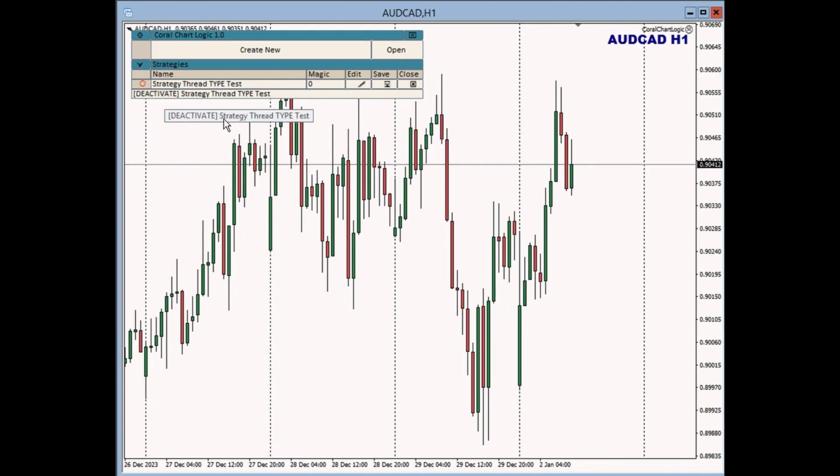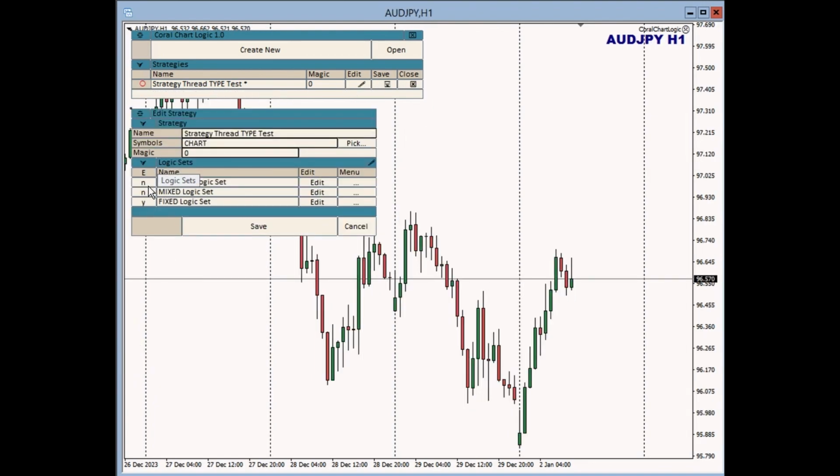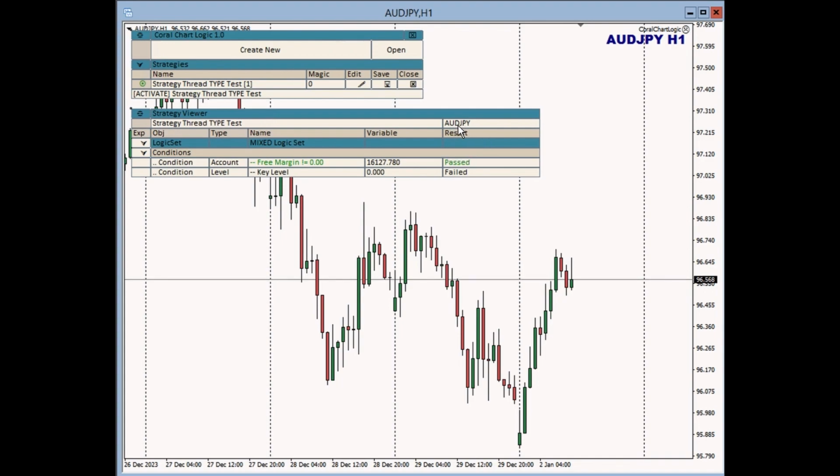So what happens if I change charts? So we're on AUDCAD. Let's hop over to AUDJPY. And let's start by looking at the mixed logic set. So we've enabled the mixed set, and I'm going to start it. And I've got one thread, and if I view the viewer, then we are on a thread for AUDJPY.